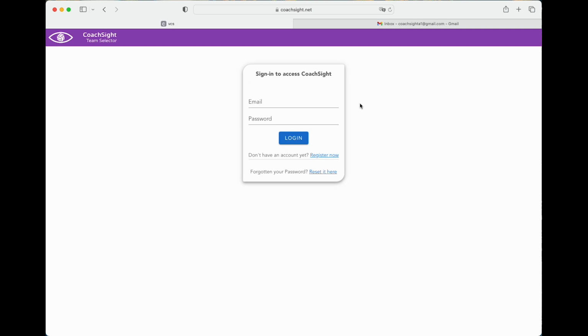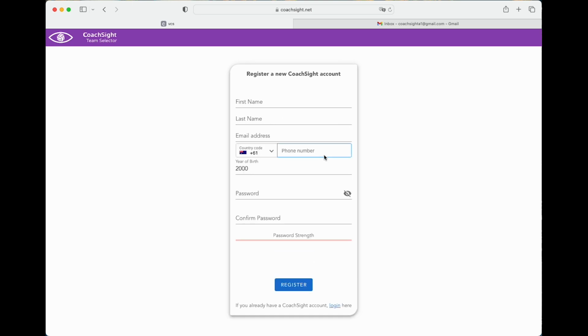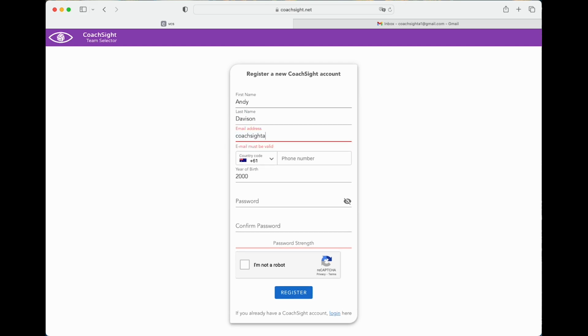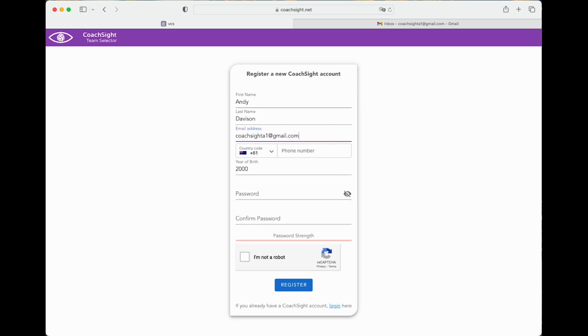Fairly simple. Here's the sign-in screen. So if you go to coachsite.net, it's going to take you here. And the first thing we'll do is register. So I can go in here. I'll put in my name. I'm going to use this email address. And all these fields will get validated. 55555. Year of birth. This becomes important for juniors, which we'll talk about in a later video.